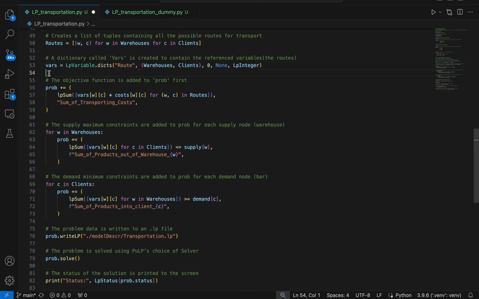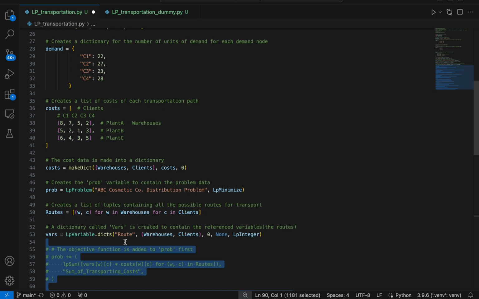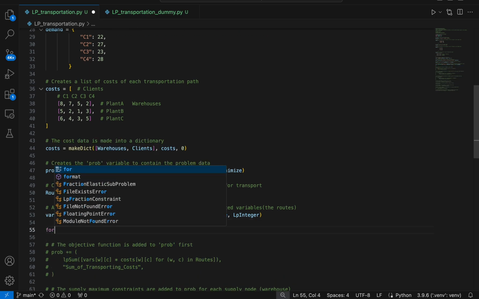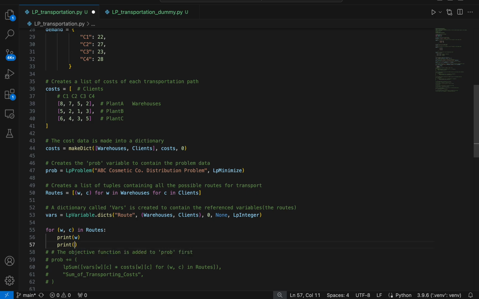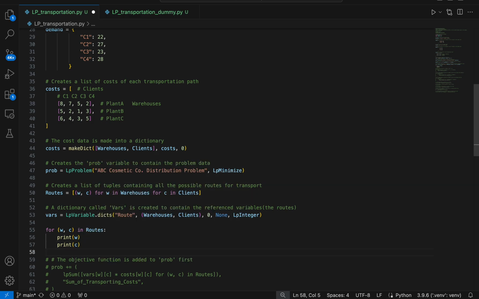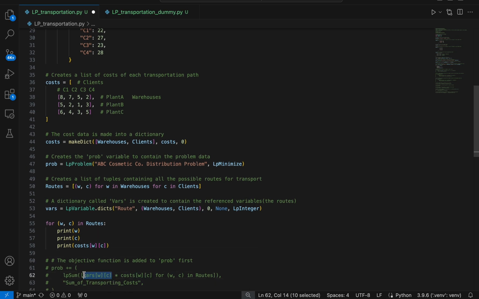So let me now just comment out the latter part of the code and show you how the cost and route variables look. I'm just going to iterate through the different route elements and print them for your reference. So the W would call for the warehouse elements. C would definitely have the client elements. And when I now print a particular cost, we would see a numerical output which comes out. And similarly, when I call the variable, you would see the LP variable, which would be like route underscore warehouse and client.